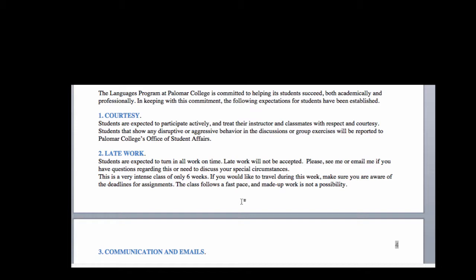So course standards, courtesy. I expect you to participate actively and be respectful with me and with other classmates. If I see any traces of disruptive or aggressive behavior in the discussion groups or through email or any other way, I will report it to Palomar College's Office of Student Affairs.